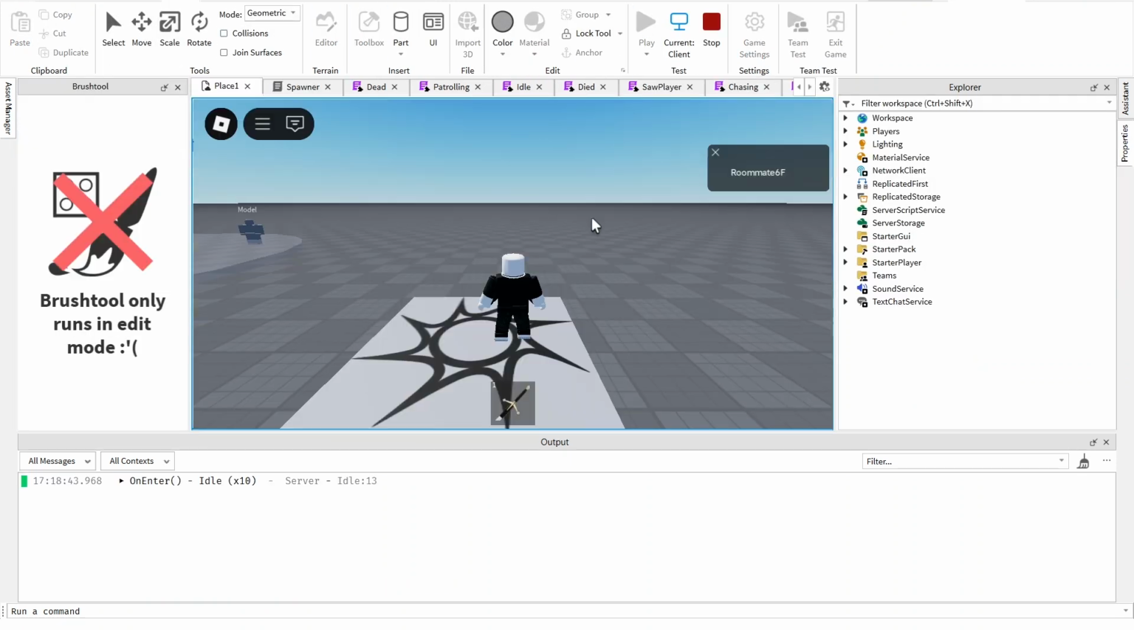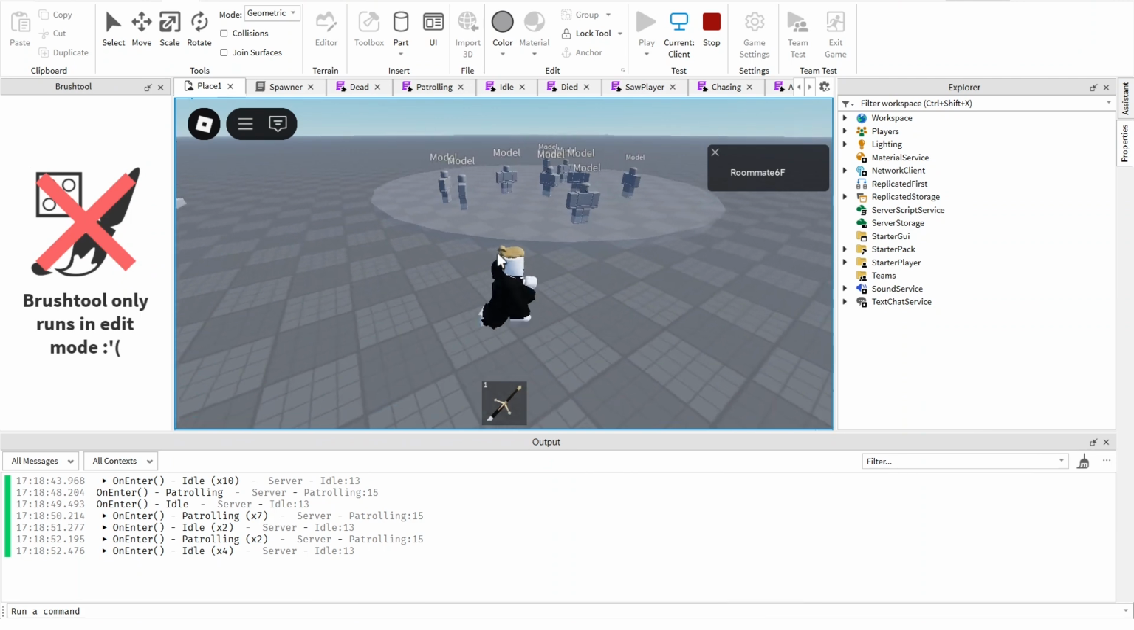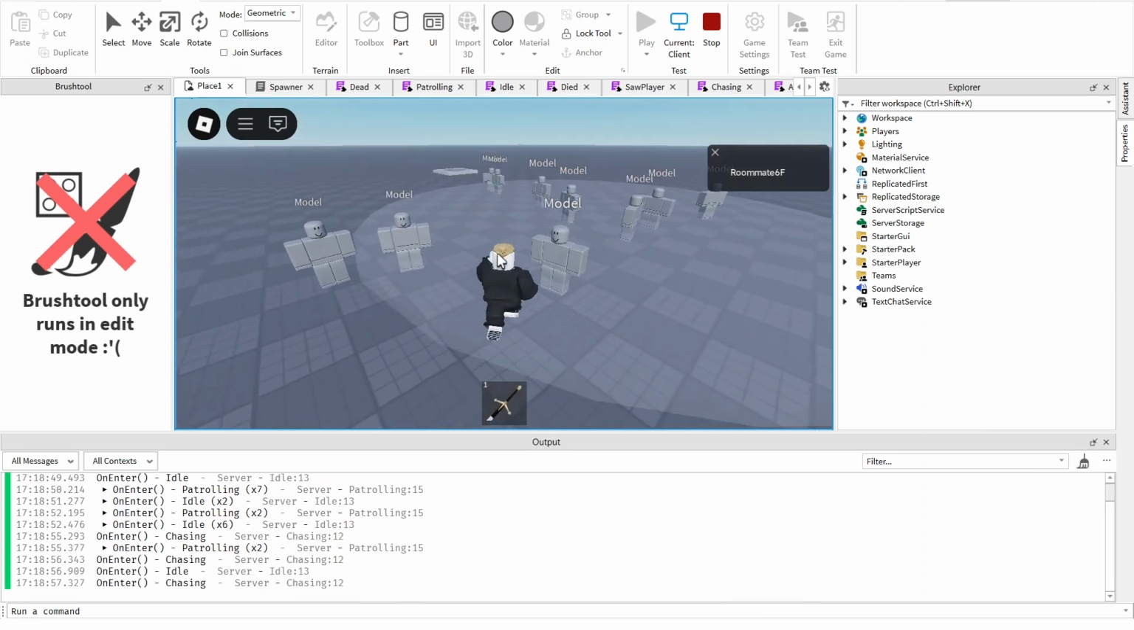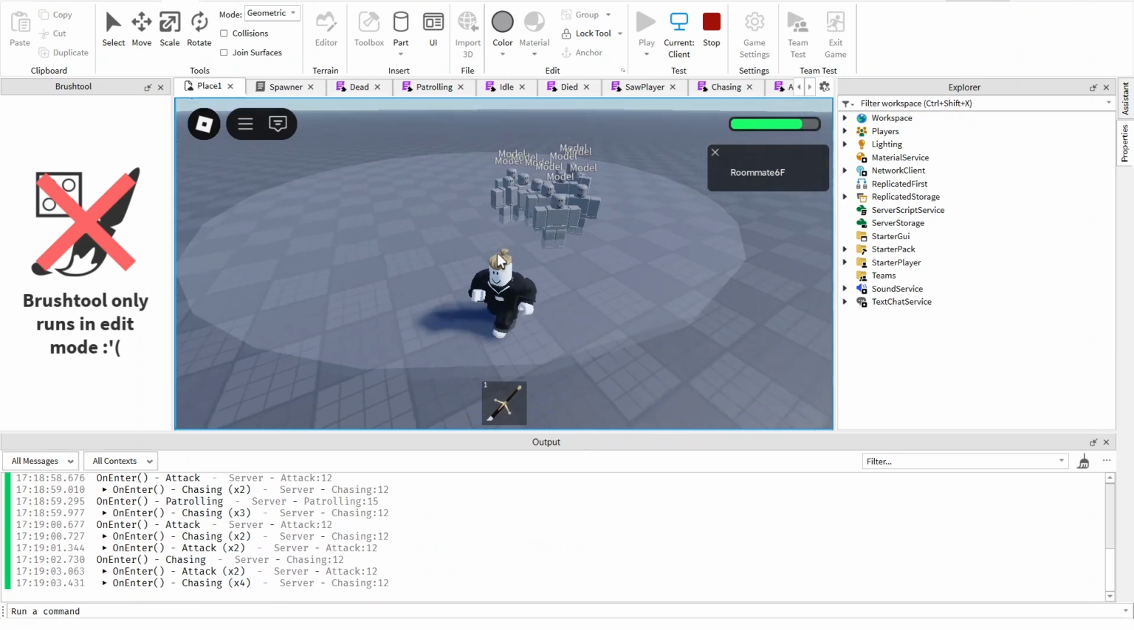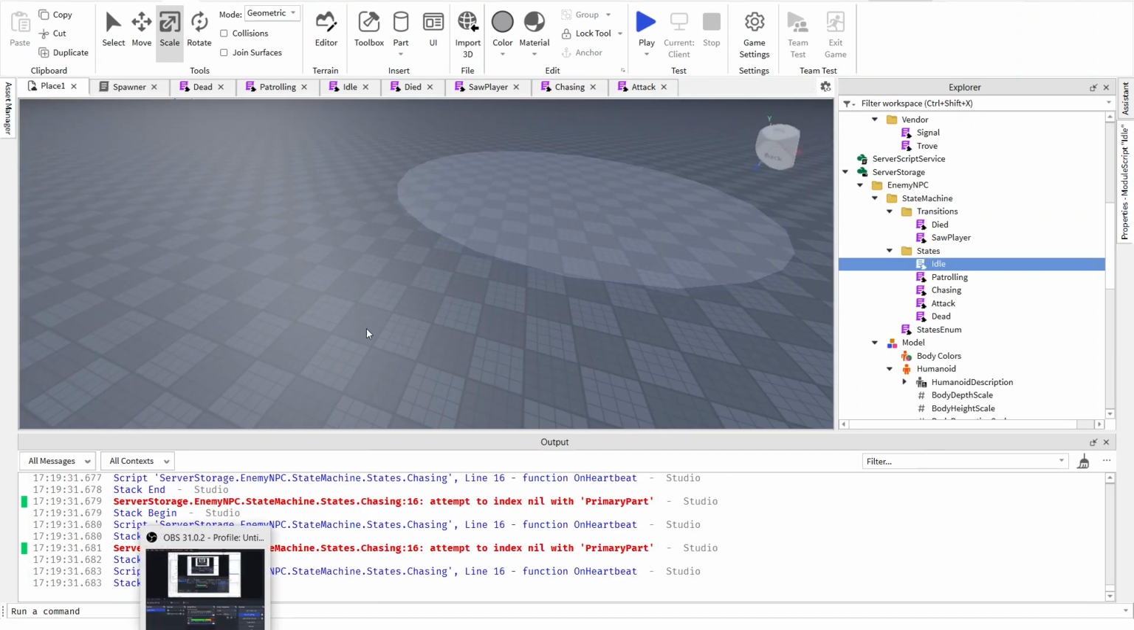Now we have 10 NPCs. Let's test them. As you can see, they are working just fine. They start chasing. Let's make them chase. Yeah, they're all chasing me now. Yeah, it's working. So that was the video.